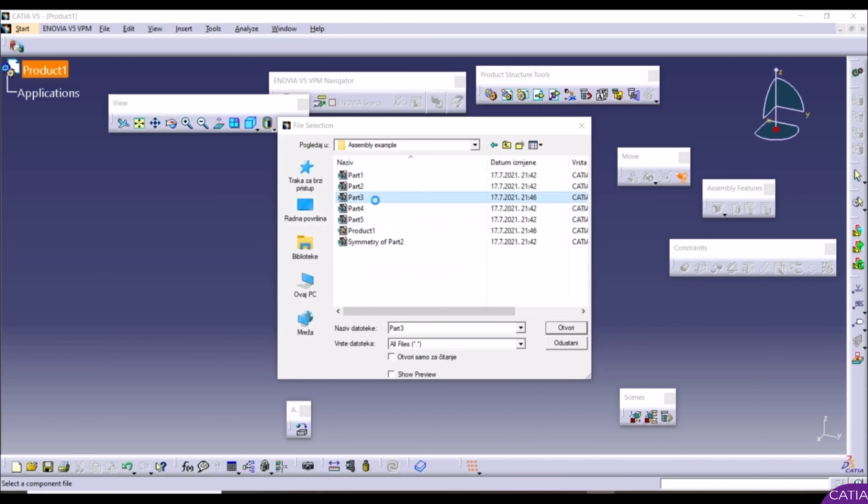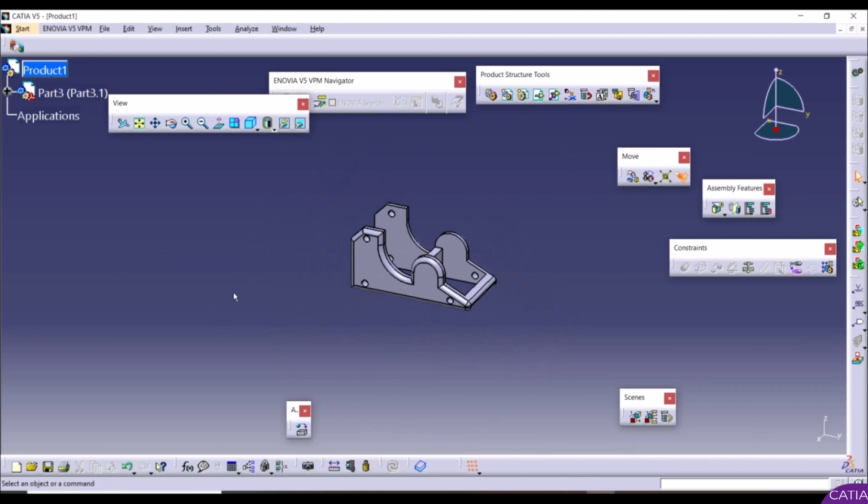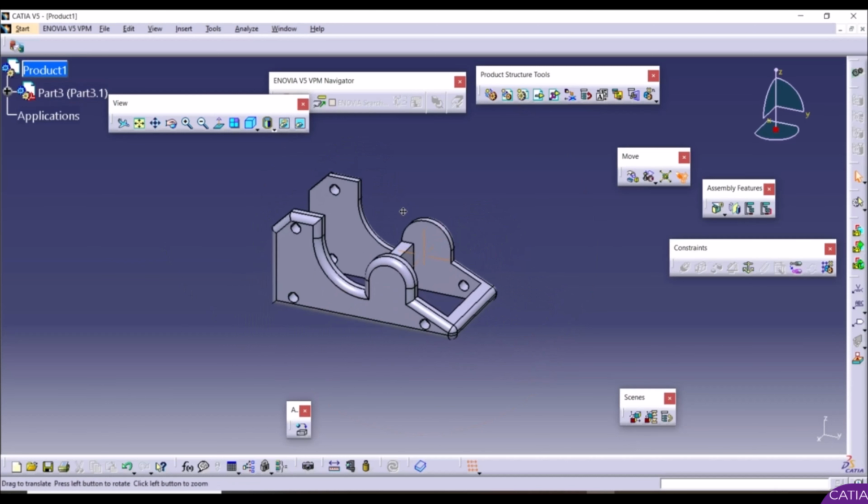Let's select part 3. This one here. This is our base part. So the first part we have to fix. So let's go here, let's select here fix component, and let's select this part. Now we can see this part is fixed. And here we have a constraints. If we open this, here we have a fix 1 part 3.